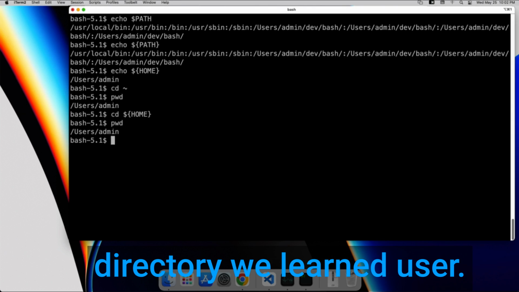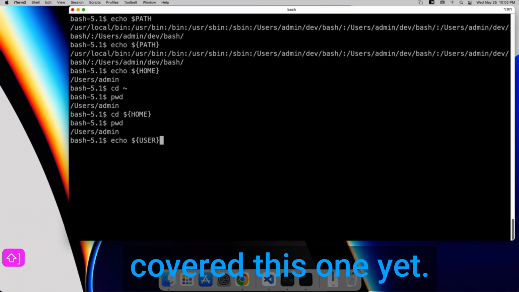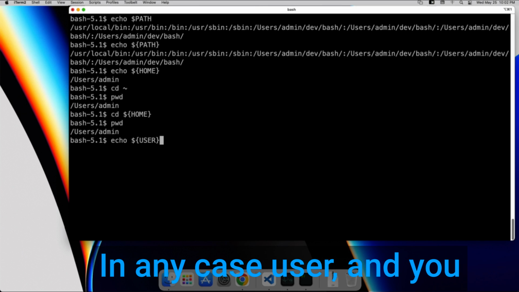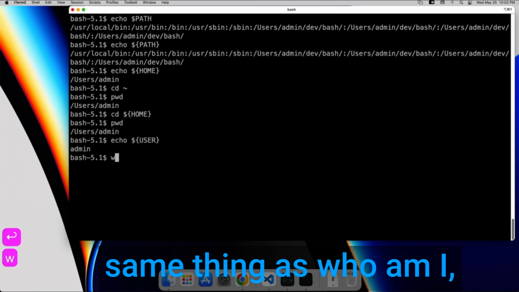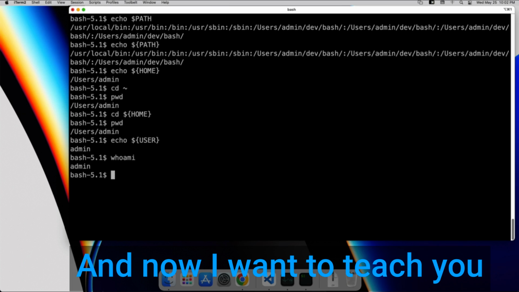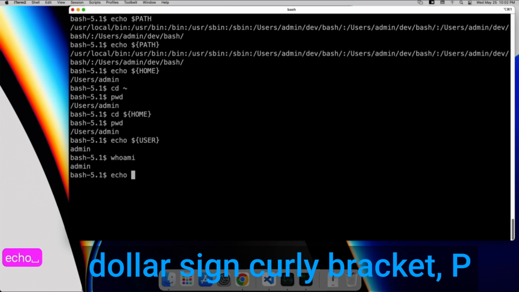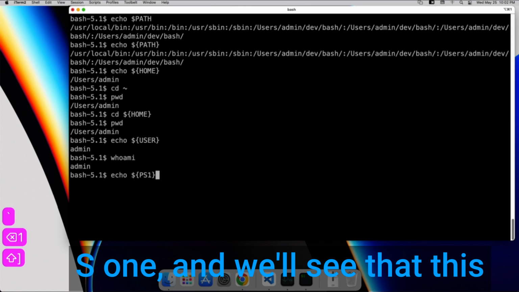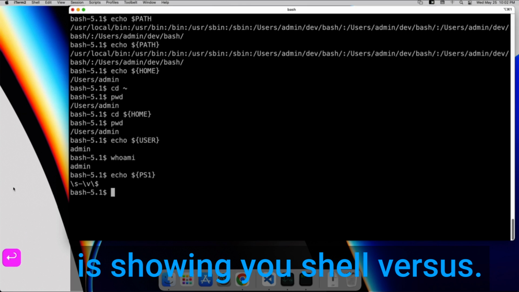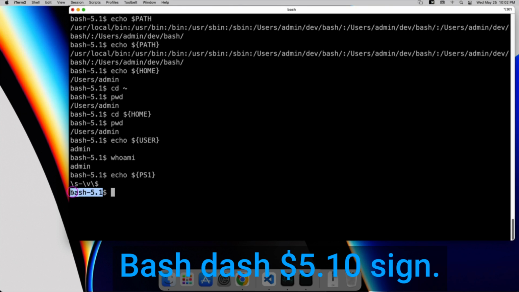We learned USER, so echo $USER. Maybe I haven't actually covered this one yet. In any case, USER does the same thing as whoami, which we learned before. And now I want to teach you one of my favorite ones. If we echo ${PS1}, we'll see that this is showing you the shell version and then a $, which is what you're looking at right here, bash-5.1$.